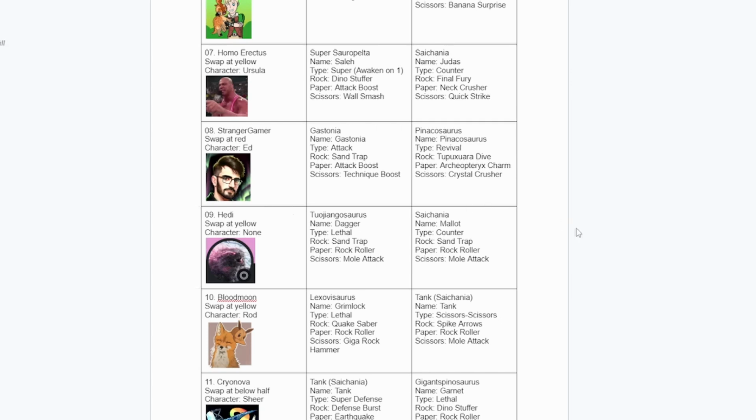Alright. Now, his two dinosaurs are Tujongosaurus and Cycania. Tujongosaurus' name is Dagger and is lethal type, the first lethal type Tujong. Surprisingly, I thought more people would want to use this one. And Dagger will be sporting the moveset of Sand Trap, Rock Roller, and Mole Attack. Now his Cycania's name is Mallet, and is counter type. Mallet will be running the moveset of Sand Trap, Rock Roller, and Mole Attack.